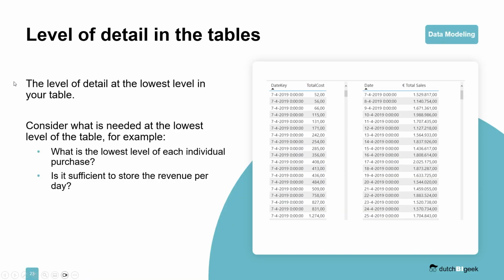So the next slide is level of details in the table. And this is one of the questions you must ask before you create your data model. A well-designed data model always starts with understanding the report's requirements. So ask your stakeholder at what level of details he wants to see his visualizations. Is that the daily totals or every individual transaction?